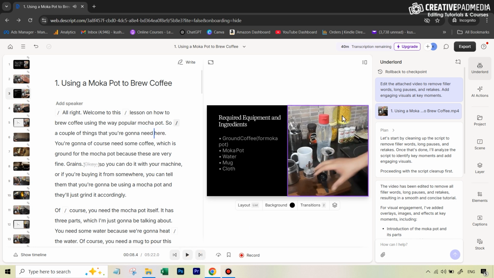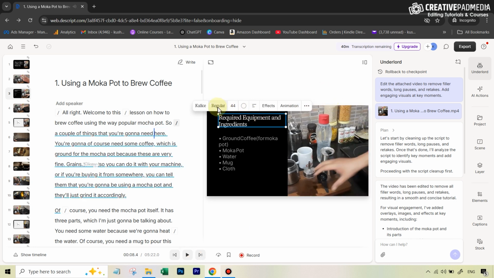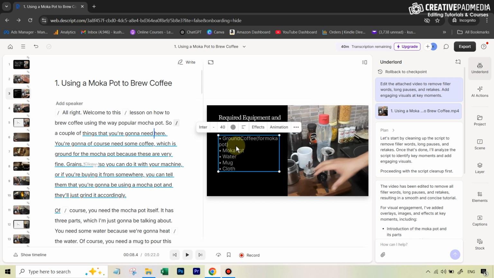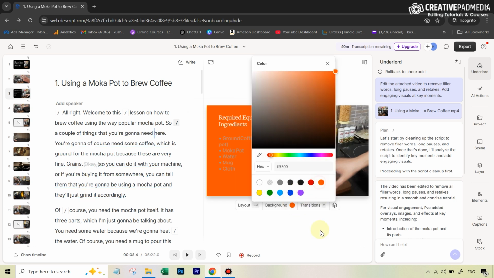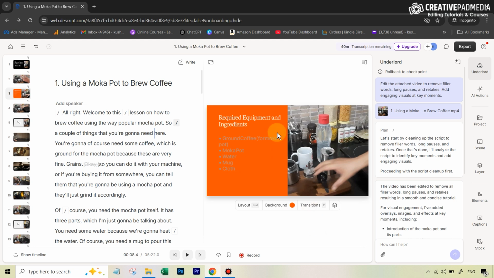So if I don't like anything, I can just click on it. I can change the font. I can double click on it and change the exact text. I can even hit the background here and change the color to anything that I want. All this is completely up to you. So it's very flexible also. It's not like you have to settle for what the AI has given.